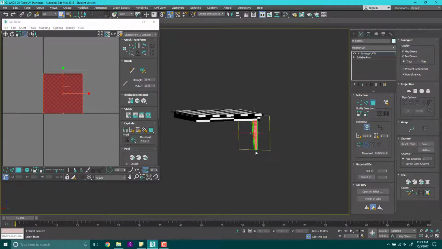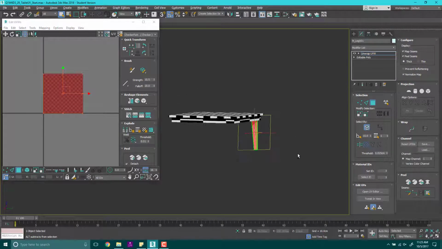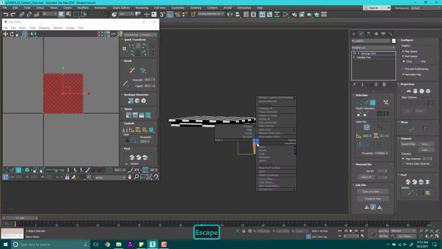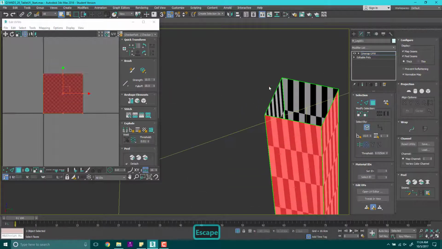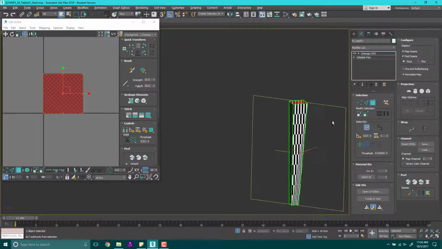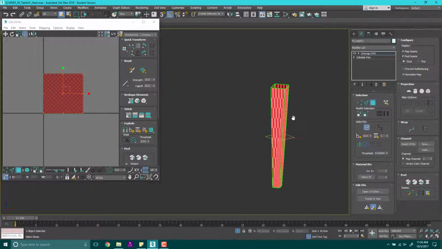We are going to start out here, grab all of the faces, and you'll notice if I right click and isolate selection, there's no top to the leg. It does not have a top at all. It has a bottom, but no top. That's because it'll constantly be hidden inside the table, so we don't need it. So I took it out.